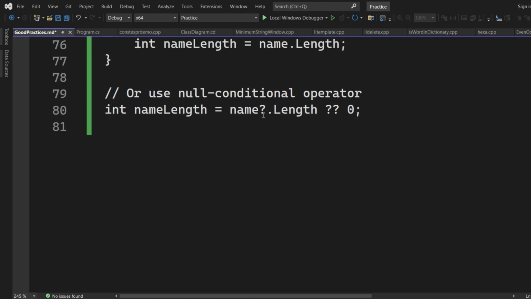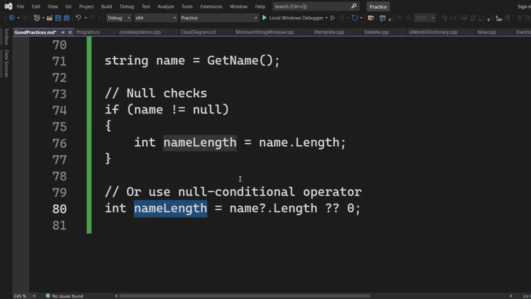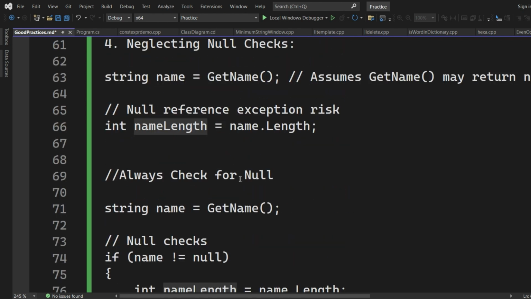The other way to check for null is the null conditional operator. You can just use this question mark dot. When the name is null, it will not go ahead and access the Length property of the same object. Instead, this name length will be initialized with 0. That's what happens. So those are the major things that I want to discuss here.